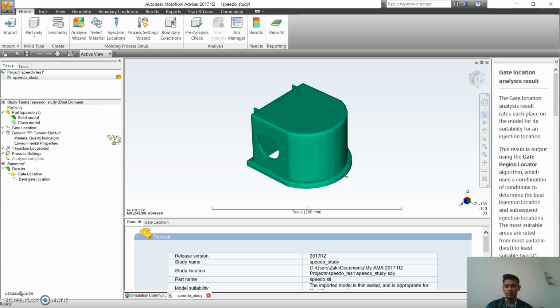Hello and welcome again to my Autodesk Moldflow Advisor tutorial. In this video I will show you the preliminary configuration.